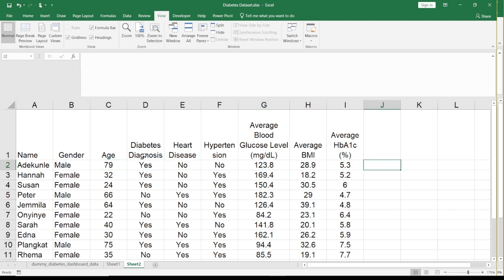for instance, let's put Adekunle here. So I can say is equal to, very easy because I'm referencing the name directly, or I'm referencing the content of the cell directly, Adekunle. Now I want Adekunle's age right here. So I will do a VLOOKUP.